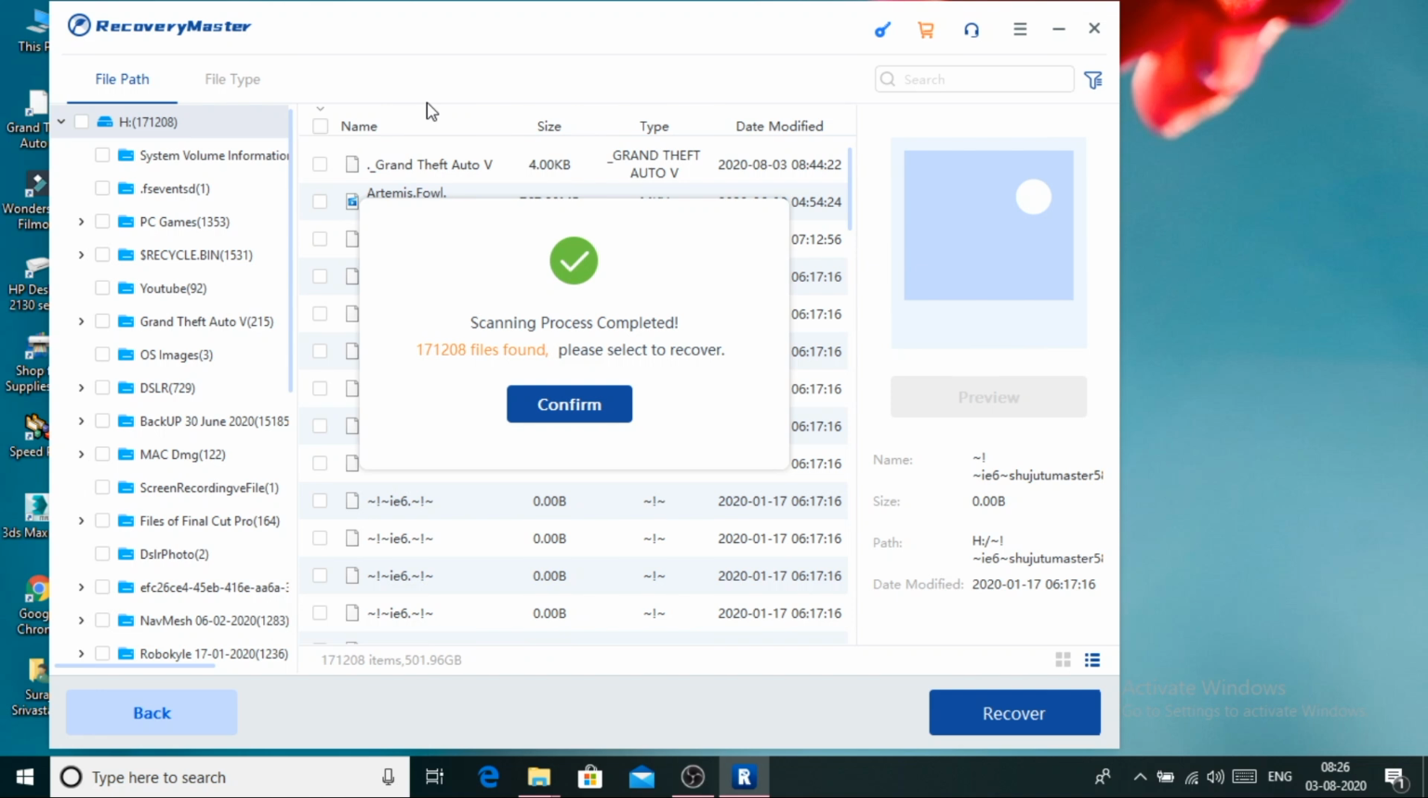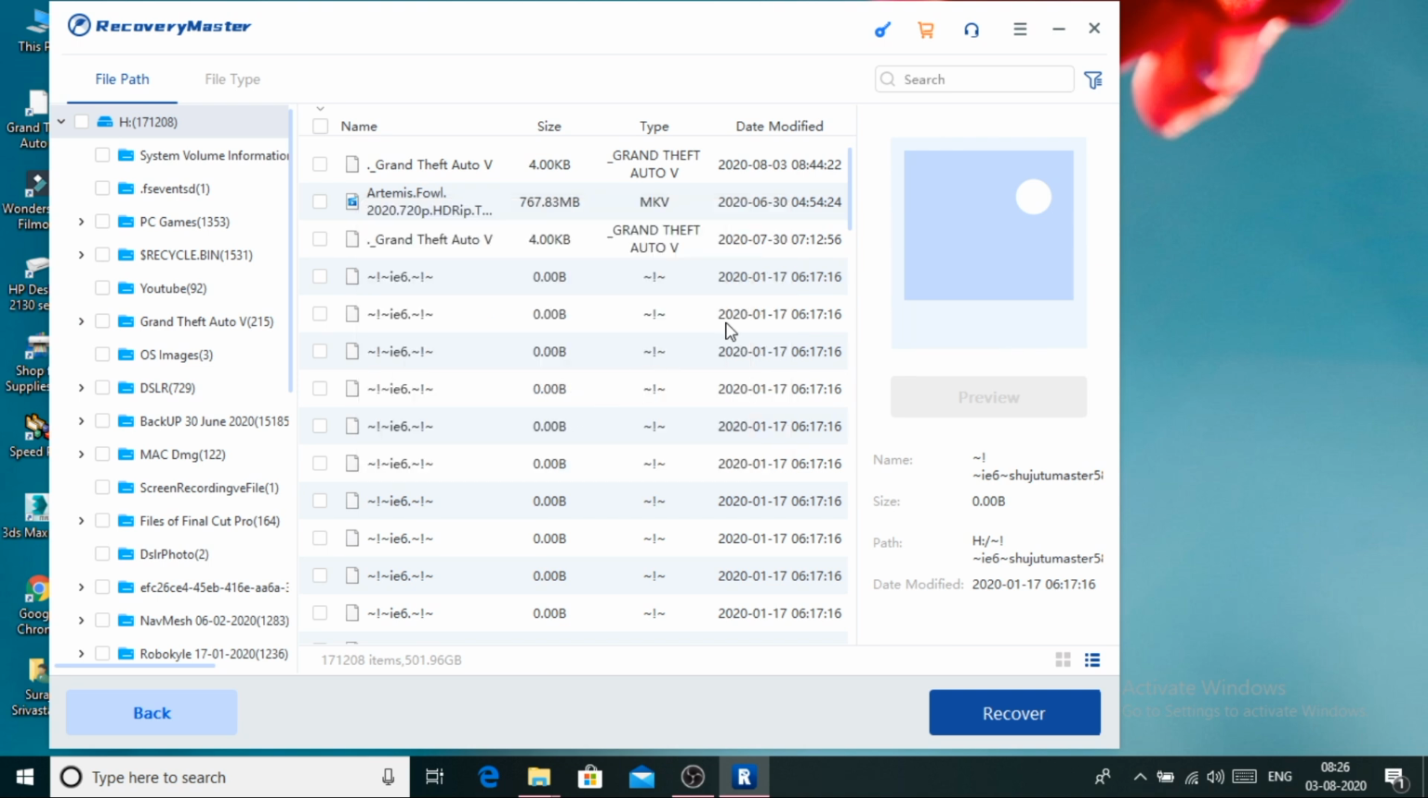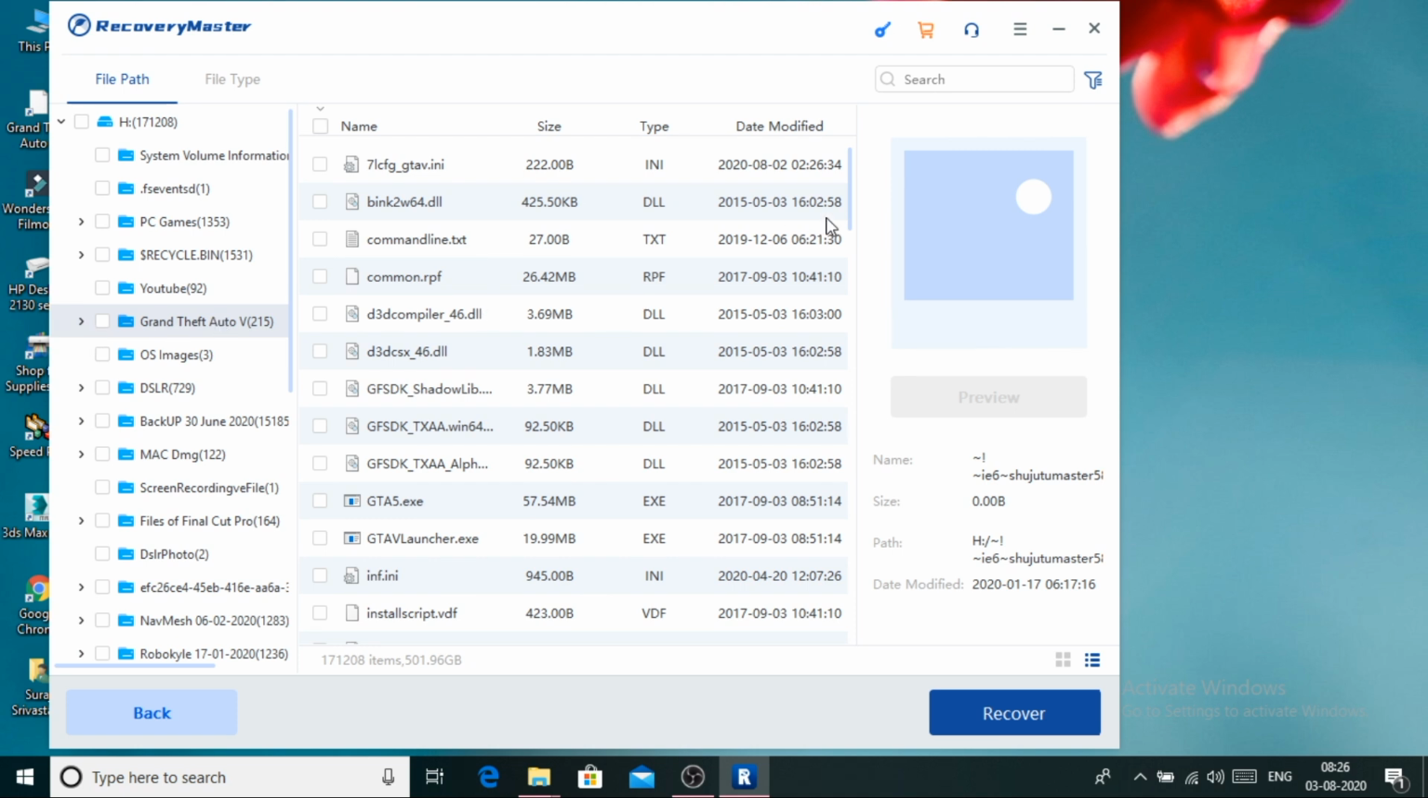So you can see, guys, the scanning process is completed, and here I will select please confirm. I will click on confirm. Now I will search in this hierarchy to see whether my Grand Theft Auto folder is present here or not. So this is the Grand Theft Auto folder that I just deleted in front of you, and it's showing up here in this scan result. I will simply click on it and check whether all the files that were present in the Grand Theft Auto 5 folder are there or not.